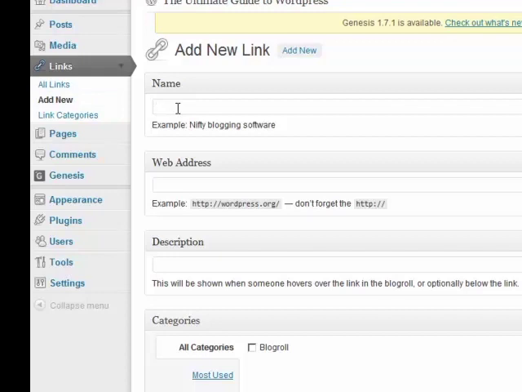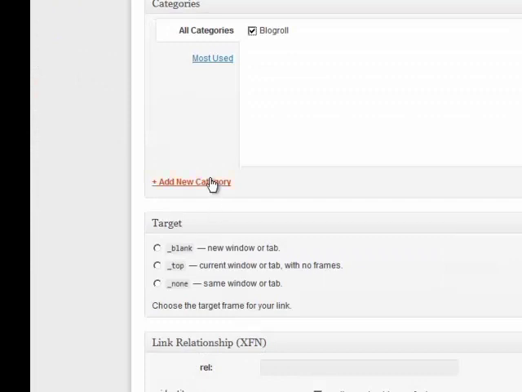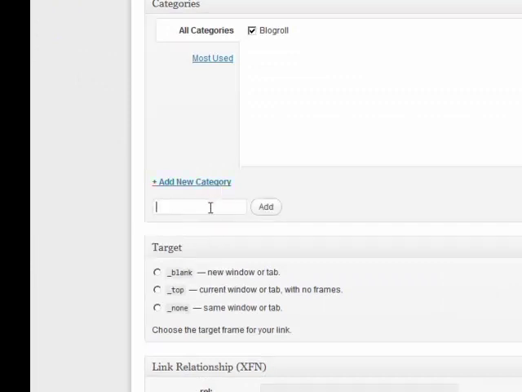Click on the name for your link. This is going to be the text that appears as a hyperlink in your blog roll. So we're just going to call this one Google, and then we're going to type in the full URL like that. You can put a description in, and then you add it to your blog roll. You can add a new category. Let's do that, and we'll call this search engines, like that.